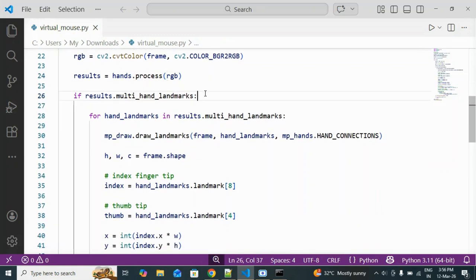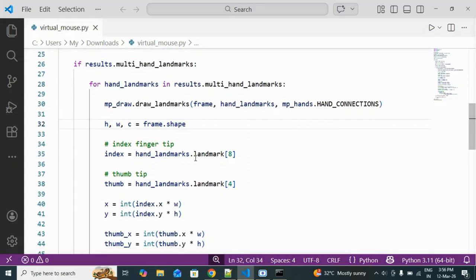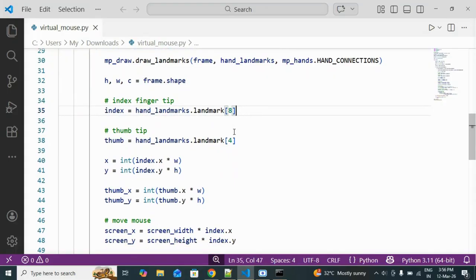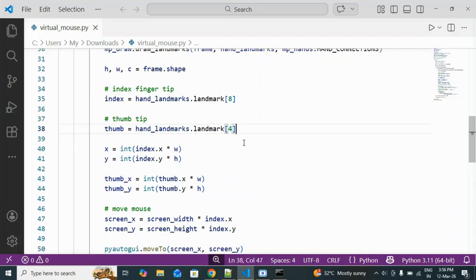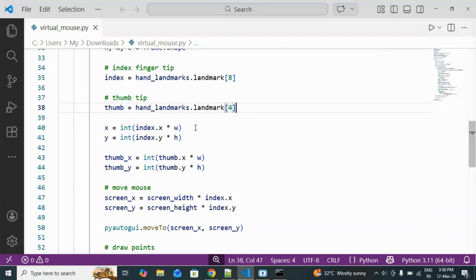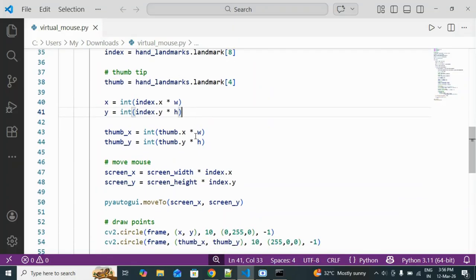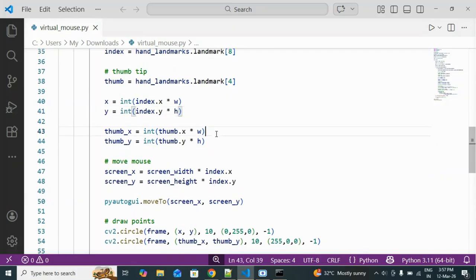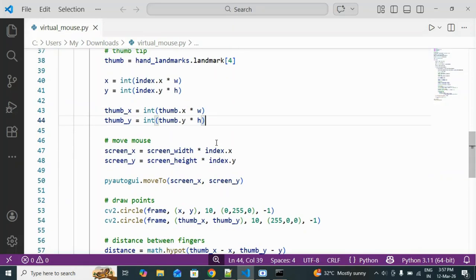After that the landmarks would get detected on your hand, and once the landmarks get detected, this is where we need to detect the fingertips. So the index fingertip is in line number 35, then in line number 38 we have the thumb tip. We have adjusted the width and the height, and after adjusting the width and height of the index finger, then we have the width and height of the thumb.